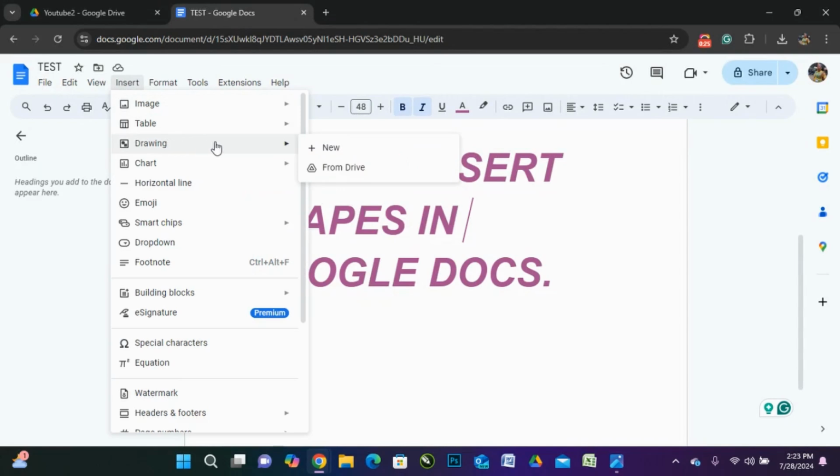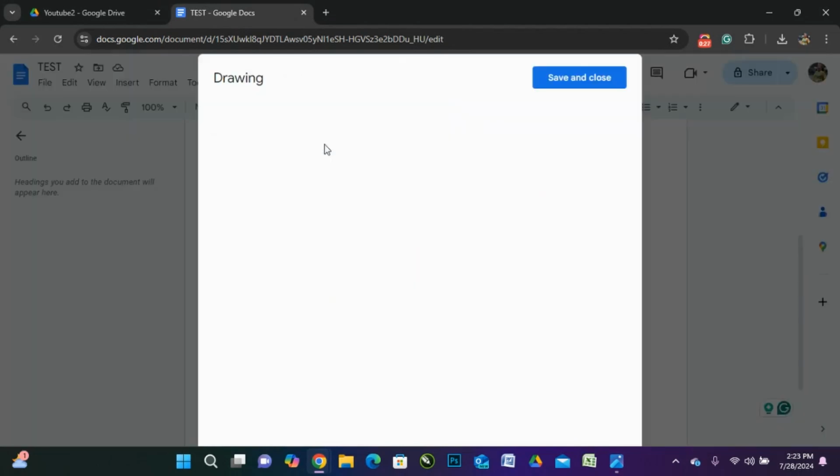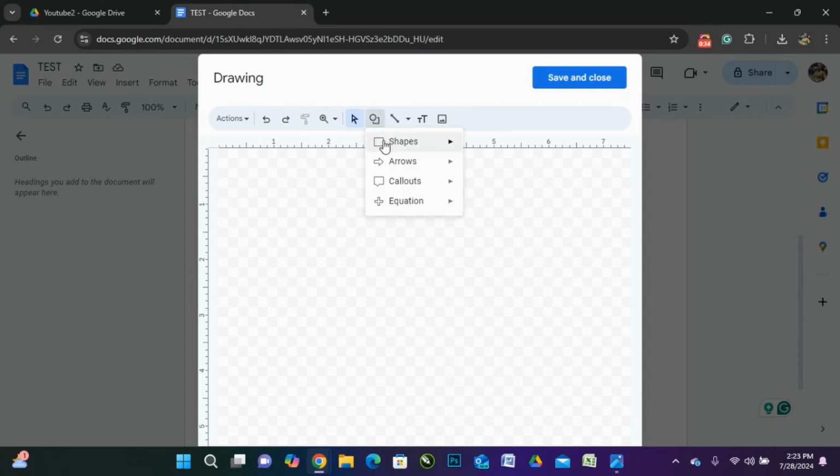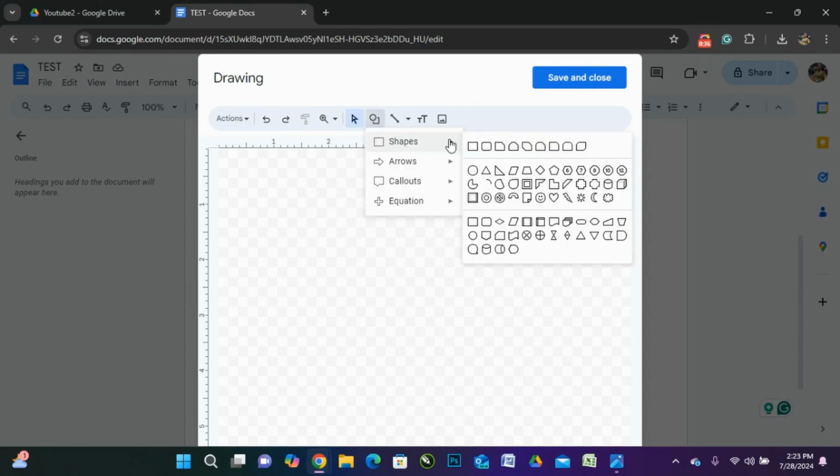Select Drawing and click on New. Once it's opened up, you click on the Shape option, then you select Shapes. Here you can choose whatever shapes you want.